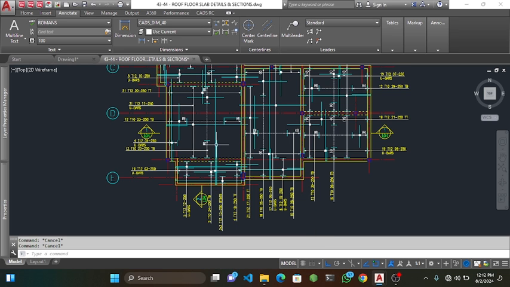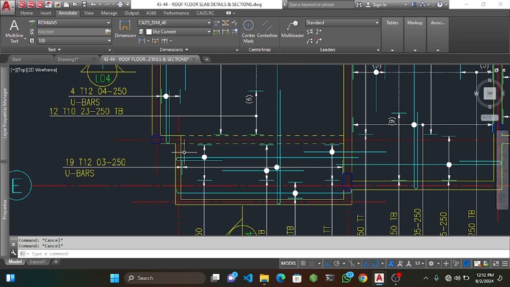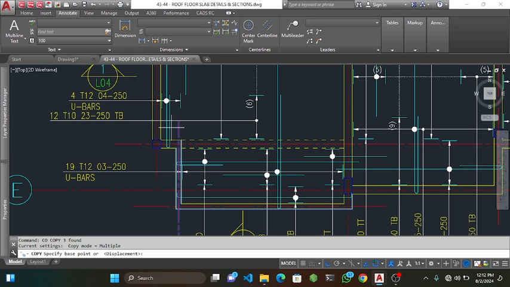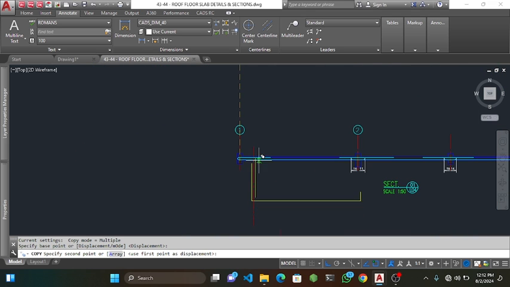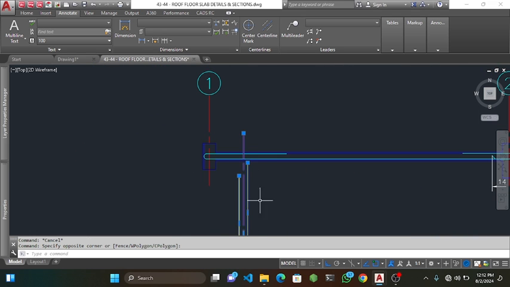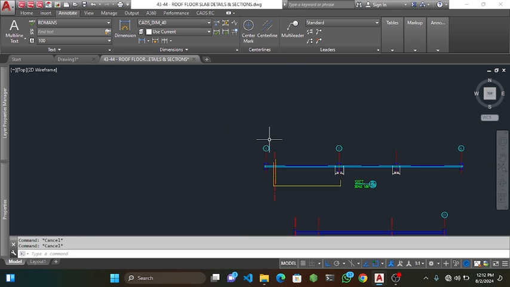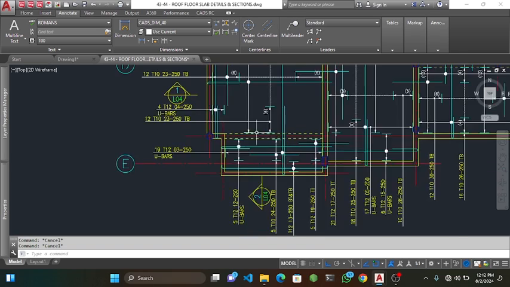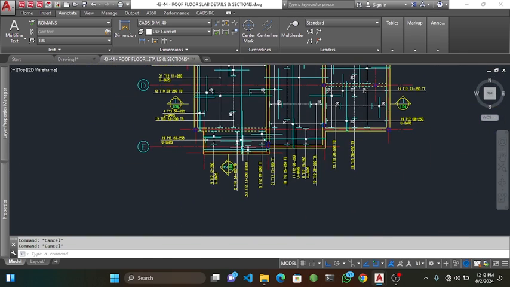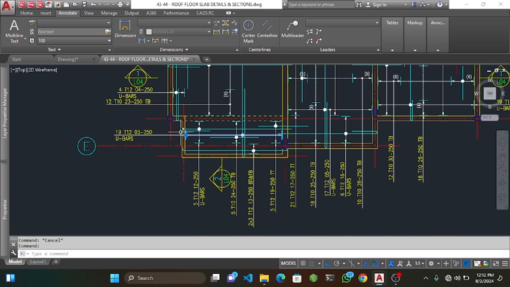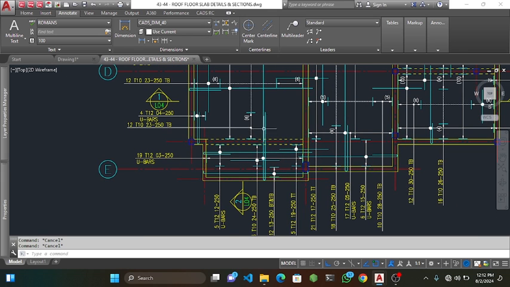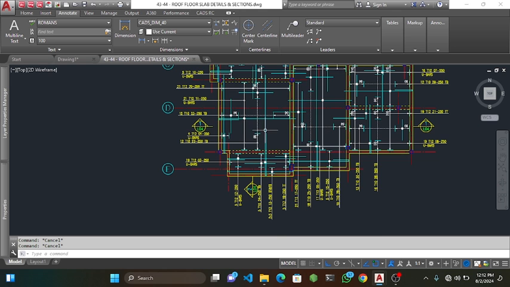So let me draw this. To draw this one, let me try and indicate where it stops. Come here. This should be somewhere around here. That line I'll delete it back. It's just for it to tell me the extent at which the range is moving. So the bottom reinforcement is this bar.